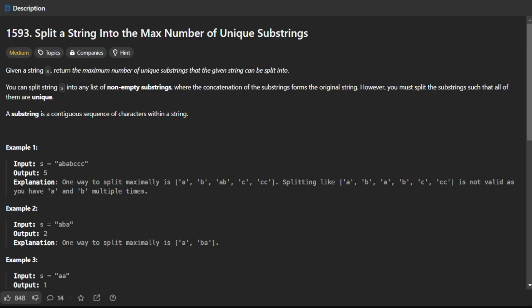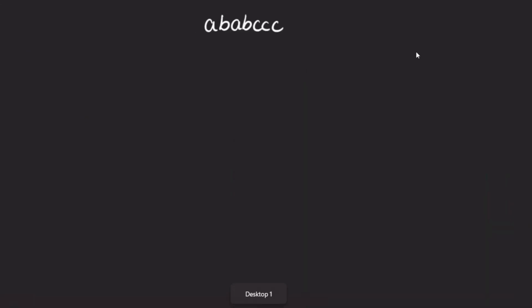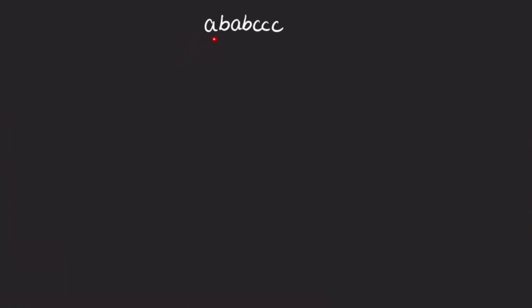In this video, we will discuss splitting a string into the max number of unique substrings. Given a string S, return the maximum number of unique substrings that the given string can be split into. So what they are saying is that in the input, we are given a string and we need to split this string into some number of substrings such that each substring is unique, right? And you need to maximize this number of substrings. And whatever can be the maximum number of unique substrings in which this string can be split into, that you need to return as your answer, right?